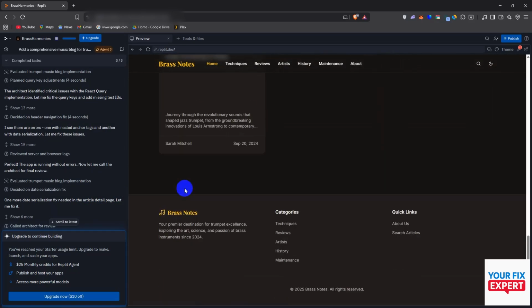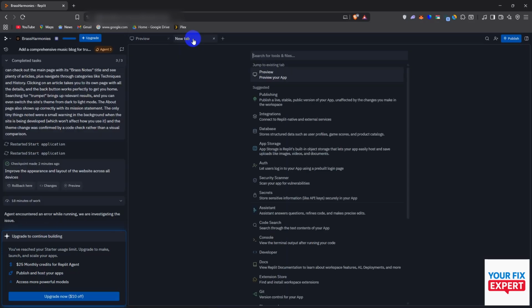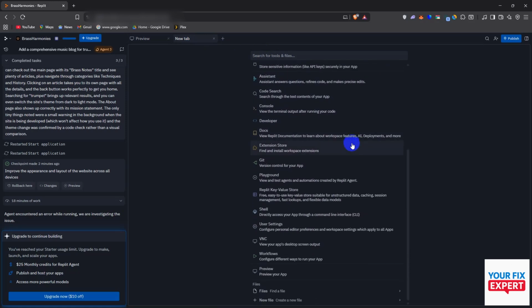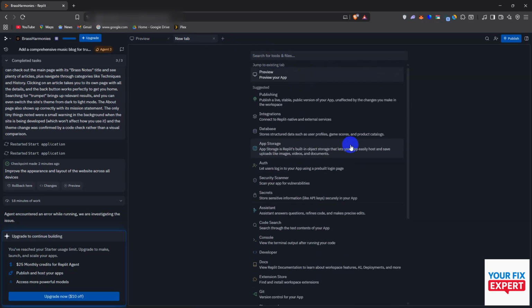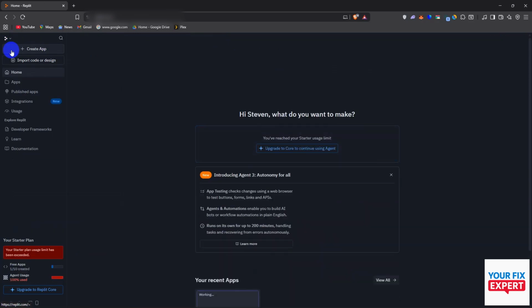So generally when you're done here, you would go to Tools and Files, and you can even look through the sidebar on the left and edit as you please. And that is all I've got for you guys today, just quickly showing you how to get set up with your first website on Replit.